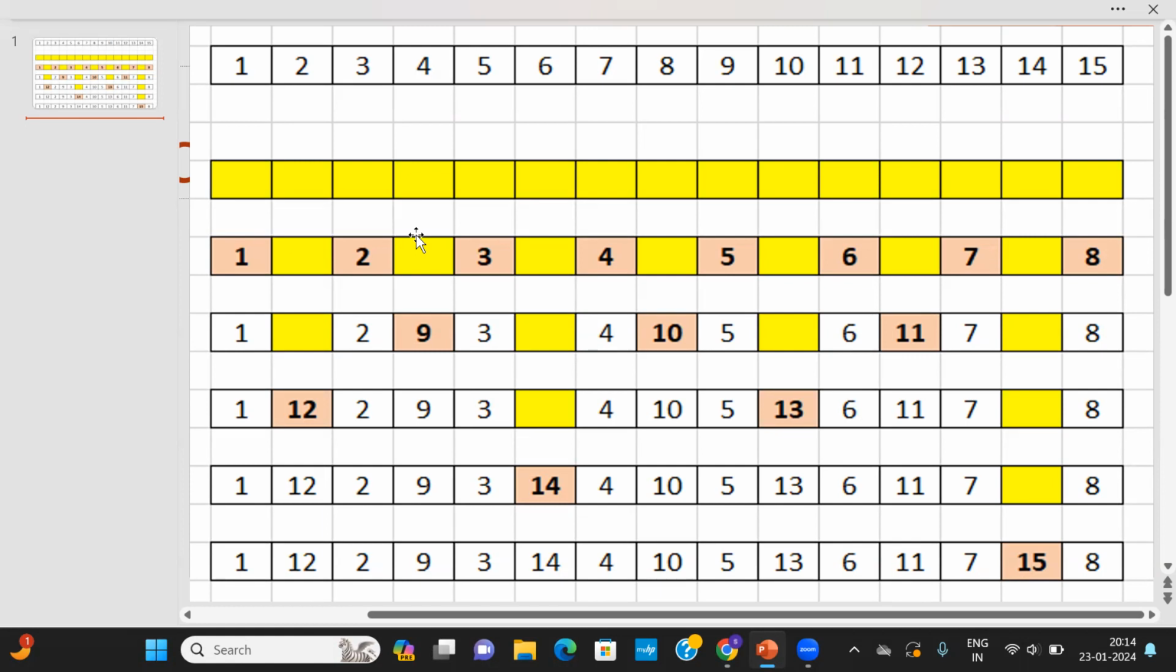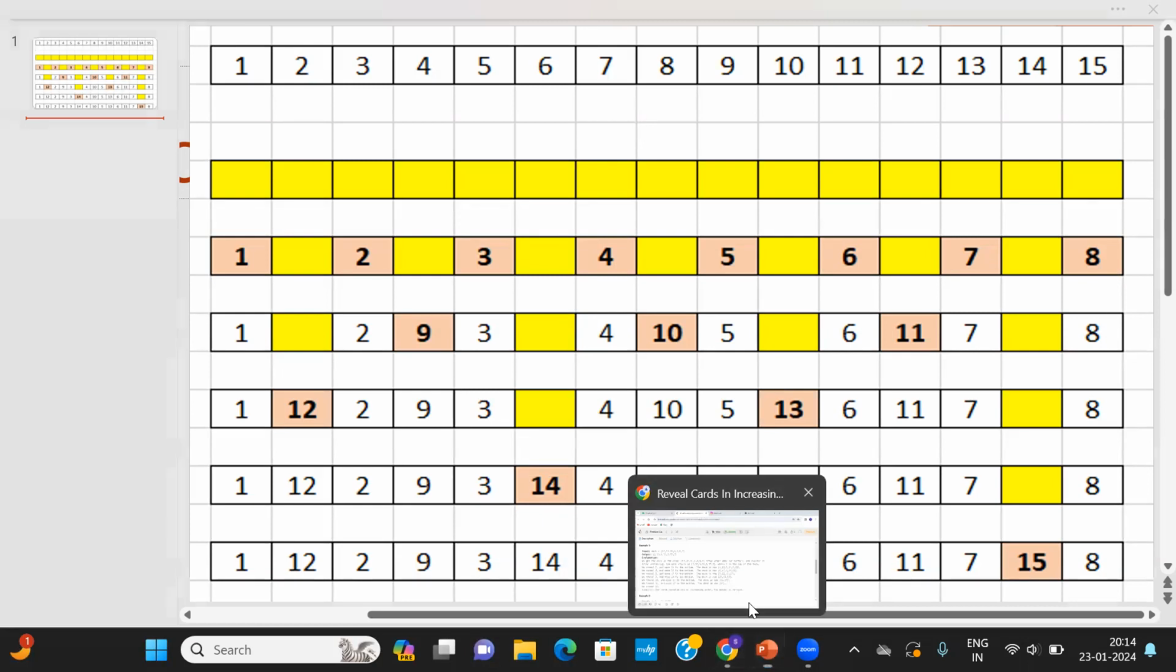Because at the time of revealing the cards, we will reveal one, and whatever number is next, we will put it at the bottom of the deck. Then we will reveal two. Then the next one will be put at the bottom of the deck. So in this particular way, the cards will be revealed in an increasing fashion. Now, how can we achieve this particular configuration? Let us understand this with the help of code.